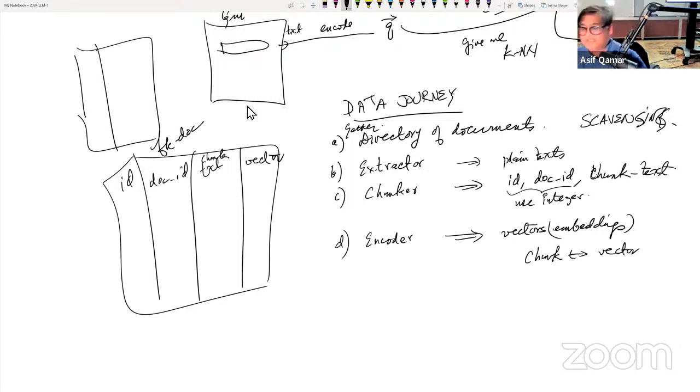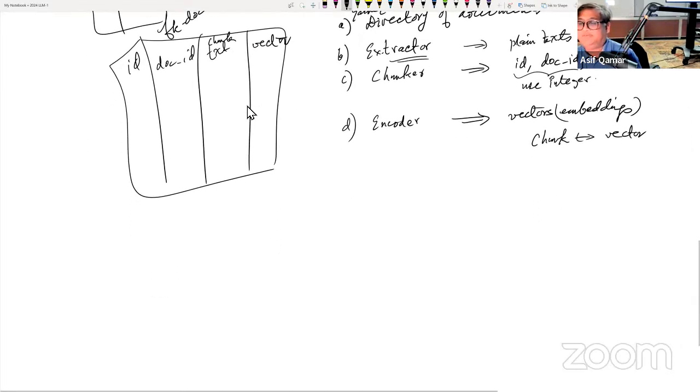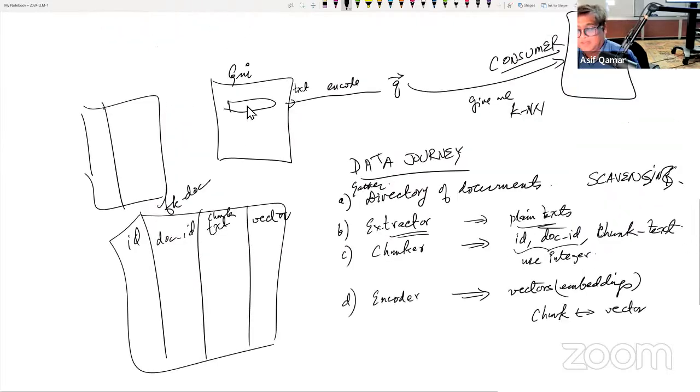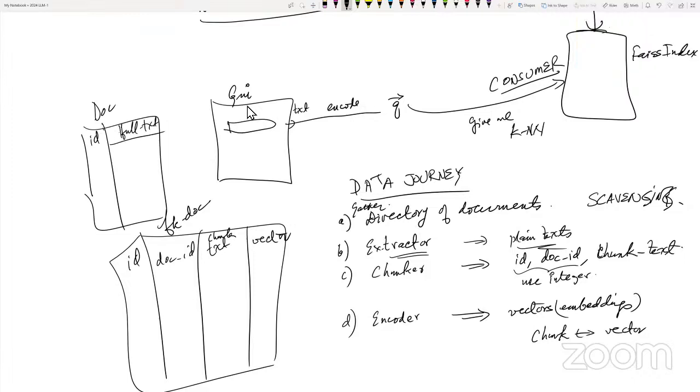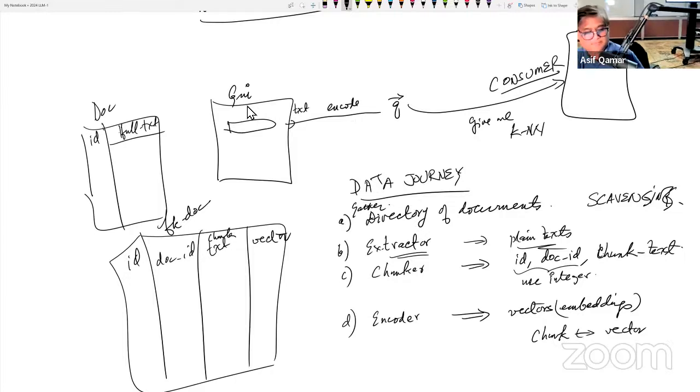Yeah. Remember, you extracted the text with the extractor, which gets the plain text out of it. Where do you store this plain text? Create a doc table with ID and the full extracted text. So the second table, we are also storing the vector information along with the chunk. Yeah, that's right. Store the vector. You need to store it somewhere.